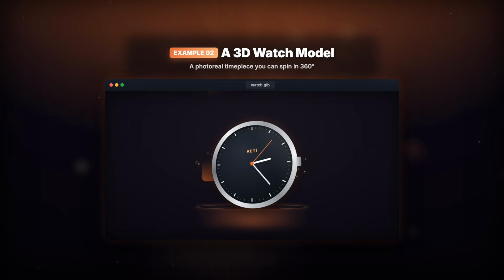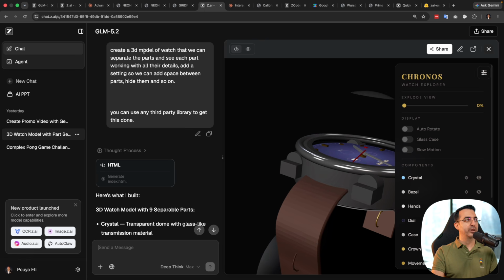In the next example, I asked it to create a 3D model of a watch where we can separate the parts and look at them. I want them to be moving, a clock that is working, with all of its elements working, and I want to see that. I didn't mention what libraries to use or how to build it. I just said that I want this. So this is what GLM 5.2 made.